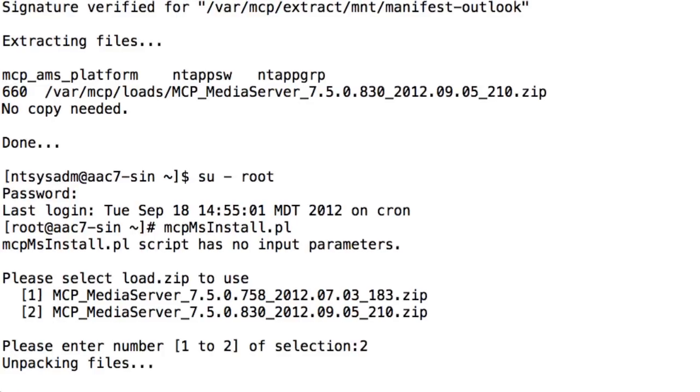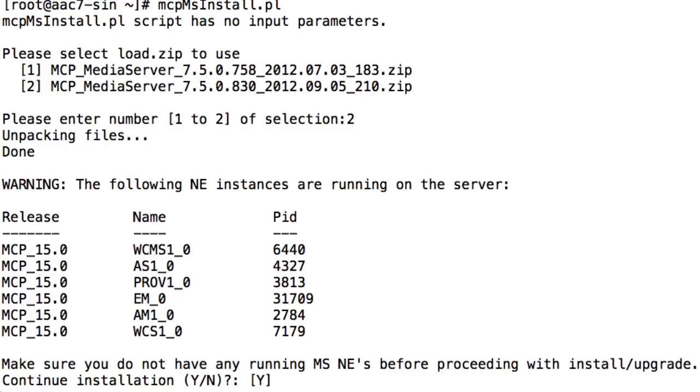Next, the script checks for running media server instances. It is fine to have other services running on your application server, but you do want to make sure, absolutely sure, that there are no running media server instances on this server which you'll be upgrading now. So in my case, you can see that there is no running media server instance, and that's because we shut it down at the beginning of this video. So we'll go ahead and continue the installation.